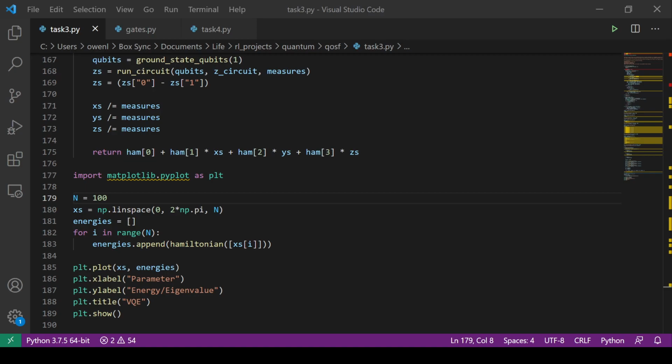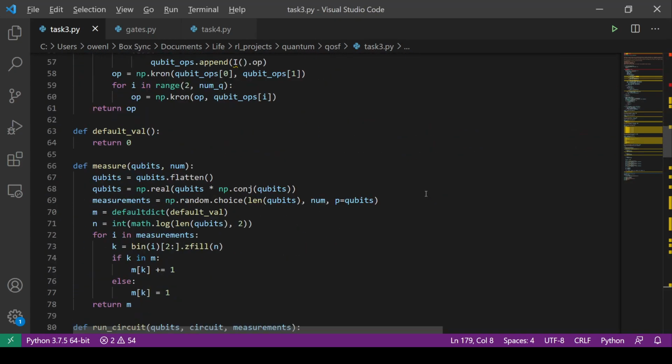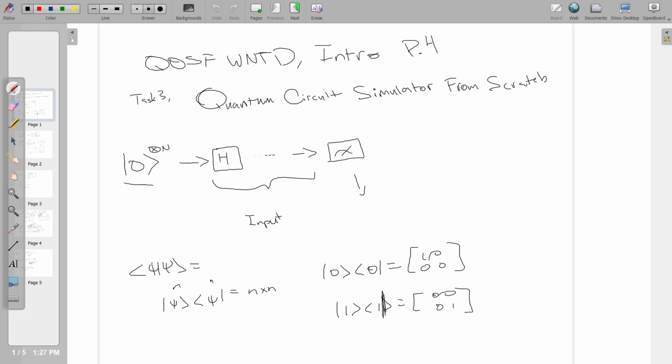So, yeah, I encourage you to try this out for yourself. And if you want to do further implementations and make pull requests or whatever, you can do that. But yeah, you can see it's pretty straightforward actually to make the basic circuit simulator from scratch. And so, yep, that's all for today. Oh, wow, that was long. That's part 4 of the intro. That's the QOSF, what not to do, quantum circuit simulator from scratch.